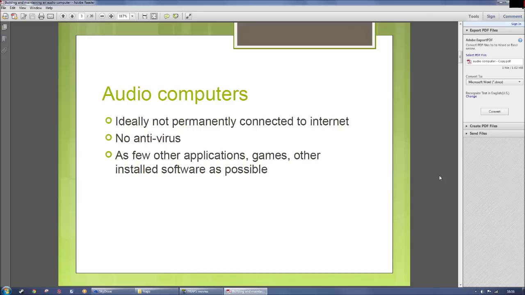Additionally, you should have as little other stuff on your computer as possible. Applications, games, apps, other installed software, try and have as little of it as possible. As I say, especially if you're going to be connected to the internet, because the internet always wants to update everything, and if you have lots of bits of software, the internet's going to keep poking you on the shoulder saying, I want to update something, and you're going to get more buffer errors or audio problems.